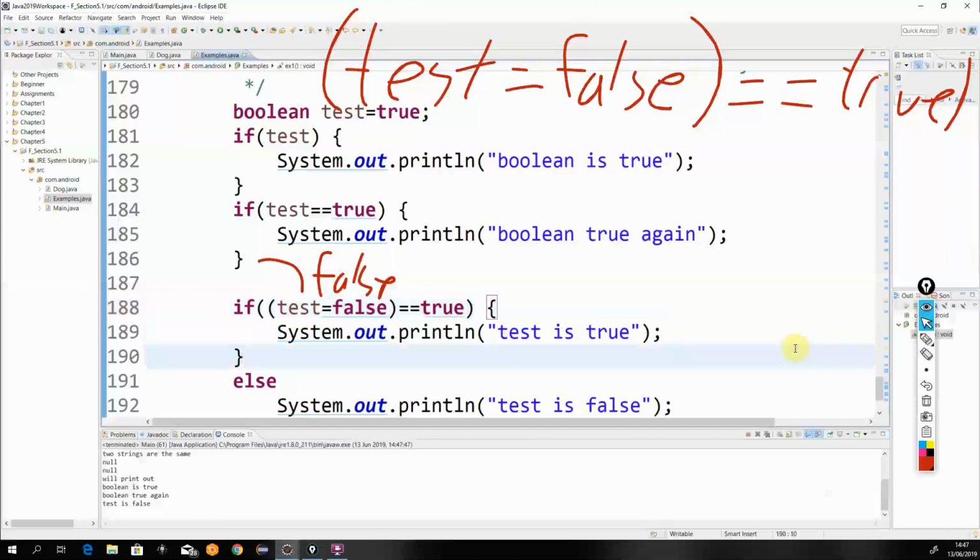Like you said, test equal false, and now we check, is it equal true? No. Now, believe it or not, there are circumstances when you need to do stuff like that. There are going to be circumstances when you're going to need to do stuff like that, or you're going to come across methods that are doing something like that. You have to be able to read it.